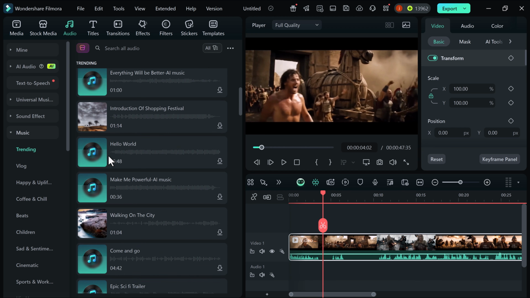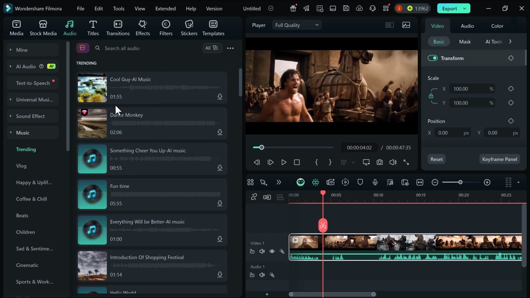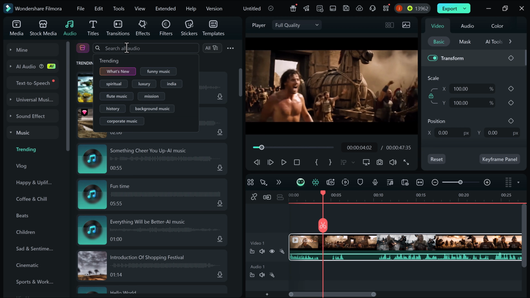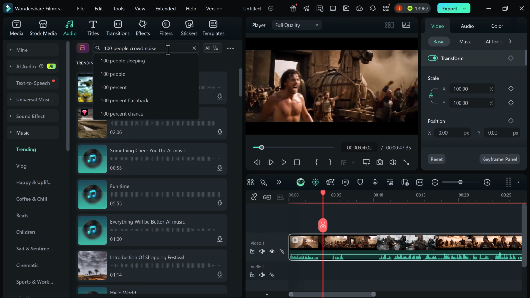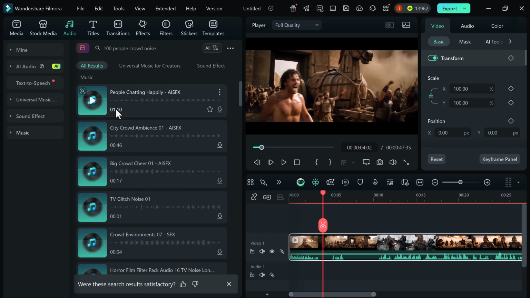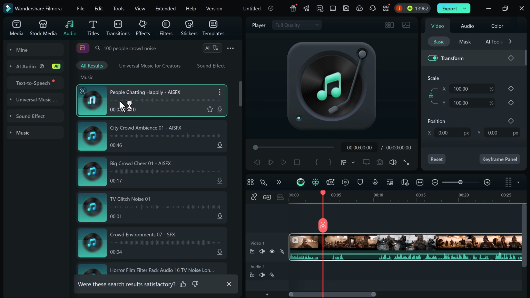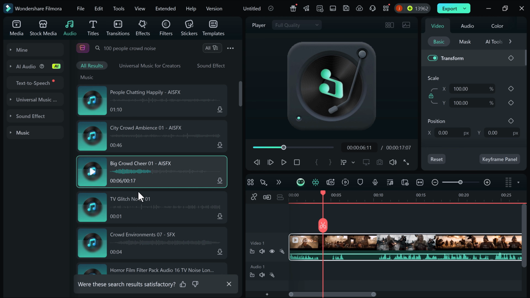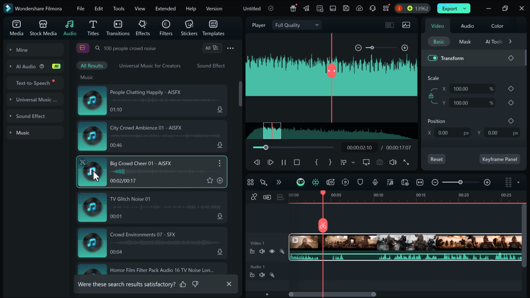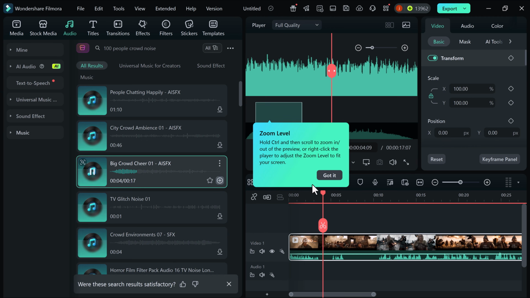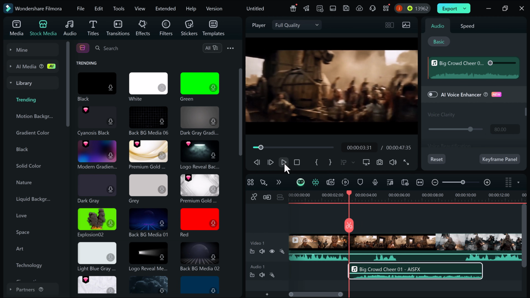As you can see, there's a moment where people are shouting and there's a lot of noise. So I want to match that with a sound effect. I'll go to the Audio tab and click on the Sound Effects button. Now, in the search bar, I'll type 100 people crowd noise to find the most realistic effect. Once I find the one I like, I'll download it and drag it onto the timeline, right at the moment where the crowd is active.